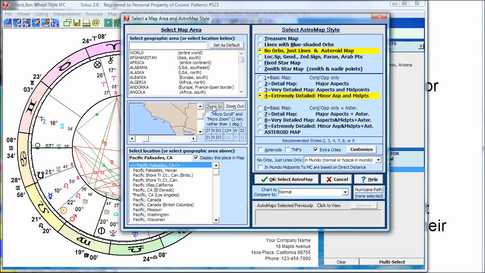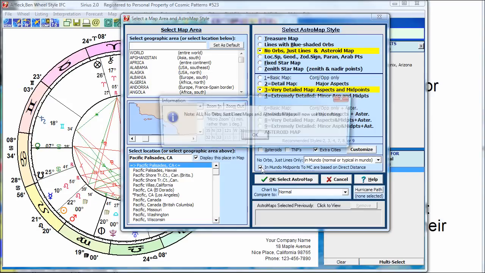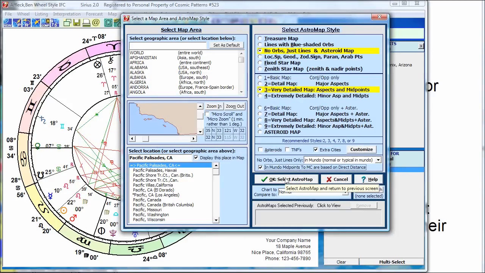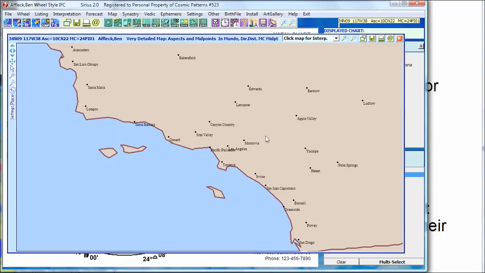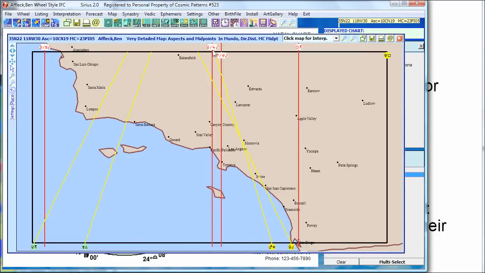I'm going to zoom in all the way. I'll show you something very interesting. We'll do an aspects with midpoints. We'll do it in Mundo, and I'm going to do it direct distance. And he will have the same exact midpoint that Julia Roberts has. Venus-Jupiter midpoint opposite the midheaven, going almost exactly right through Pacific Palisades. Same midpoint where he has all of this wealth and opulence that he's chosen to live in, right there. Attracting wealth and opulence and expressing it.